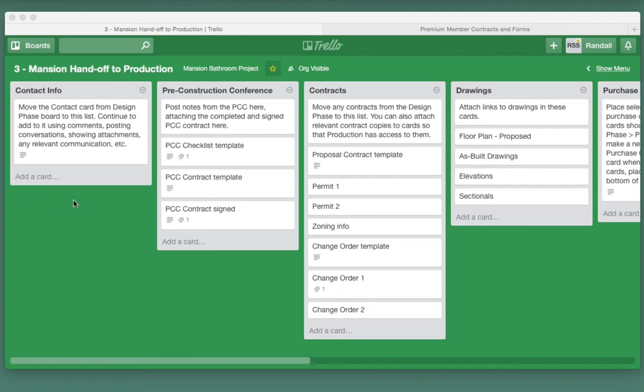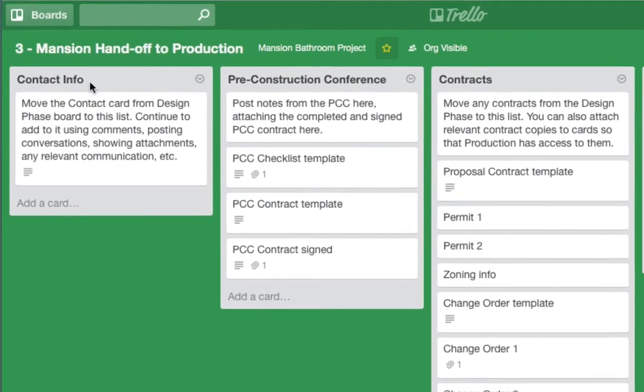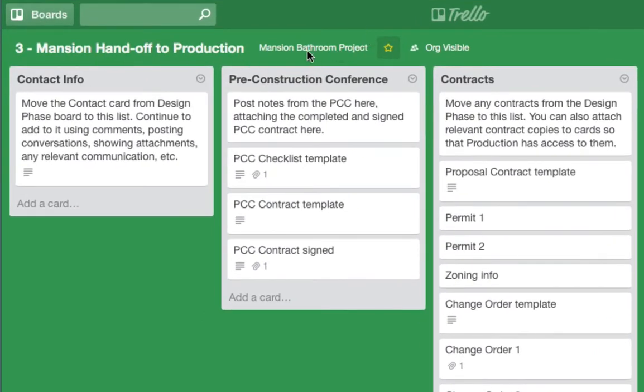So without further ado, let's take a quick look at this and then we'll start filling it out. The first list, as you remember, this is the organization. It's mansion bathroom project. This is the board, this is a list, and this is a card. It's good to get those terms down.